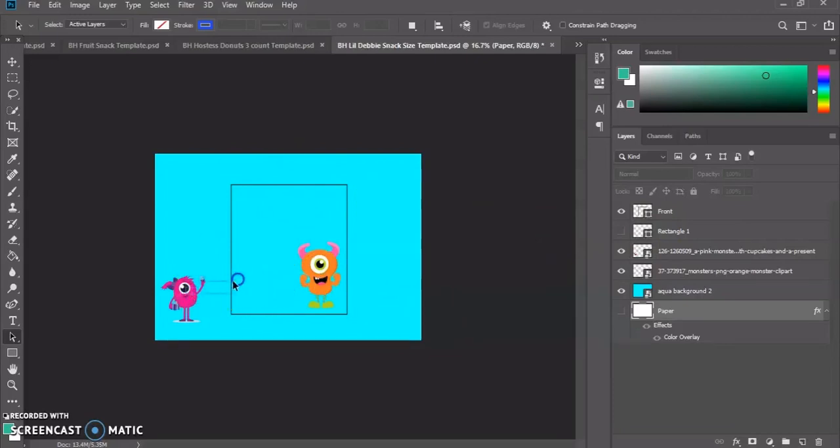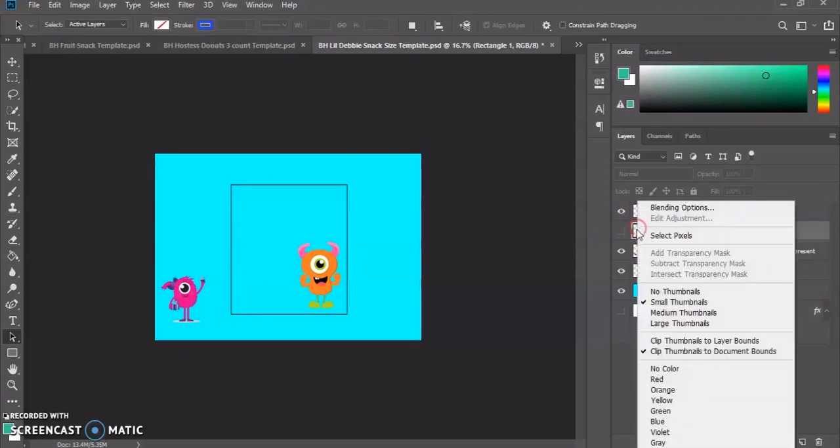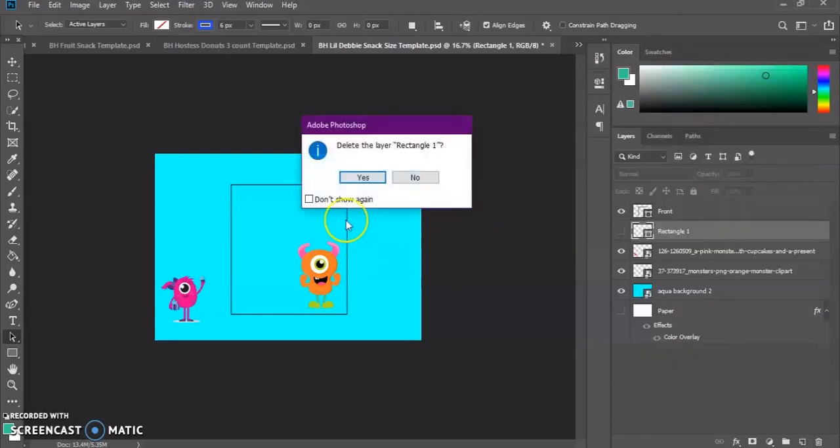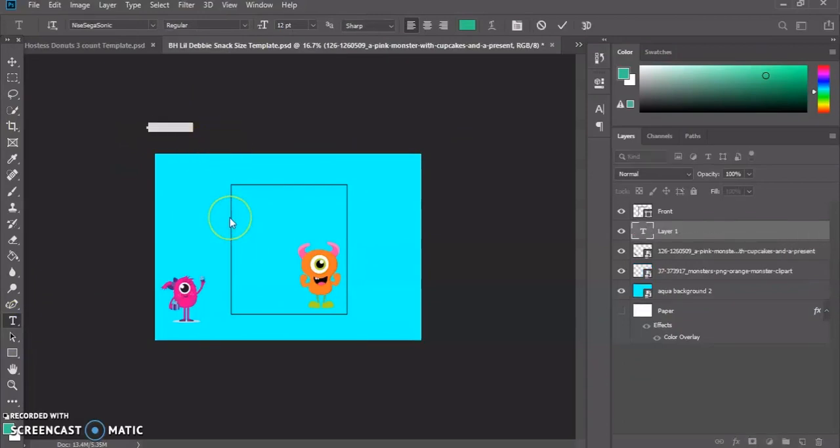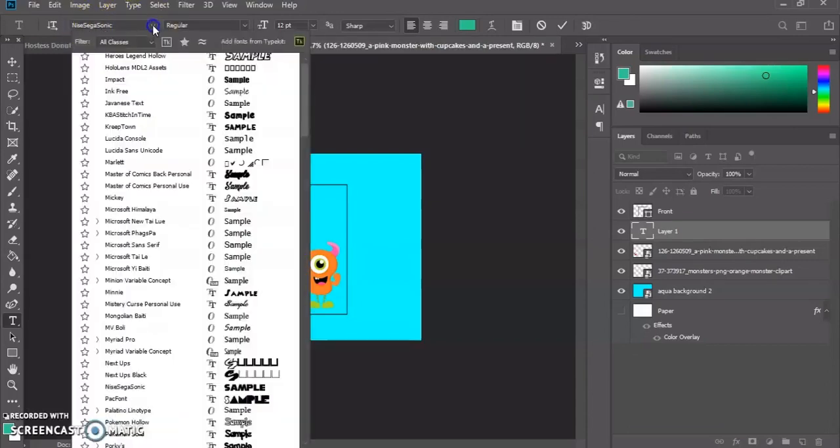This is supposed to be gone already. You can go ahead and add your text. So let's say happy birthday. Here's where you change your text font.